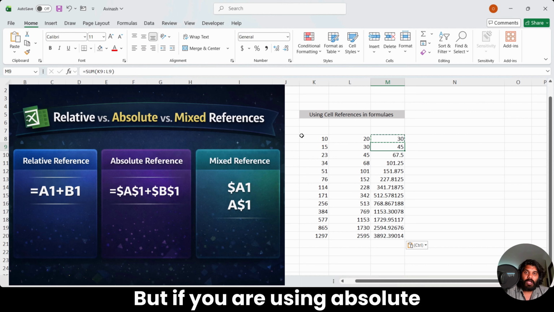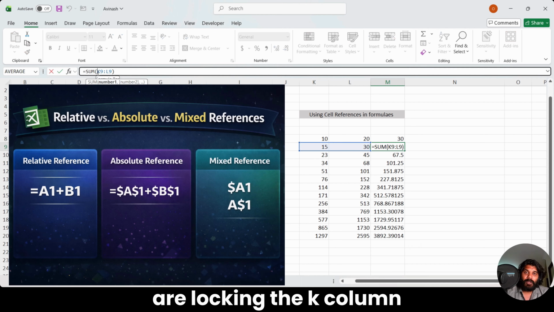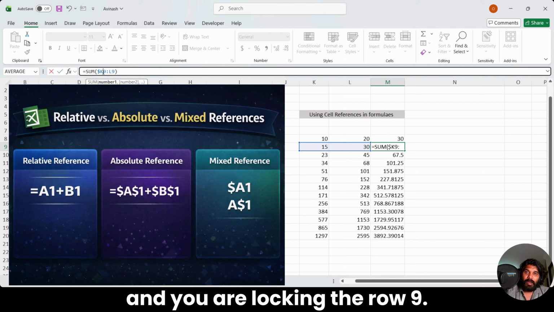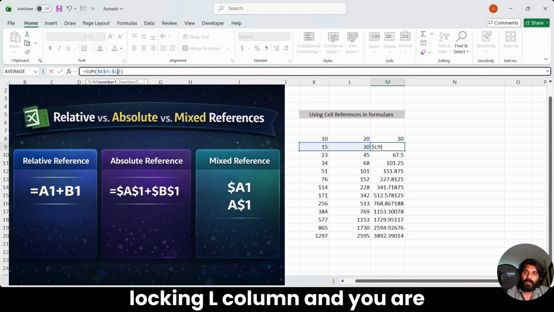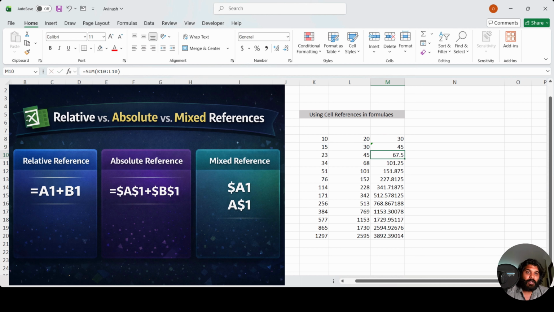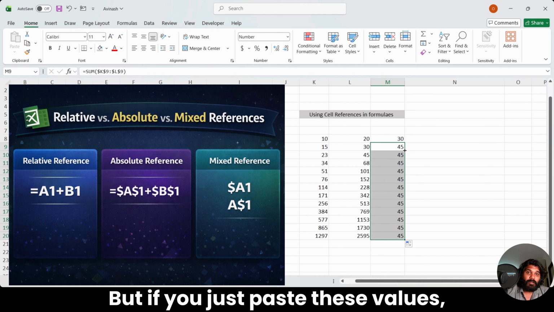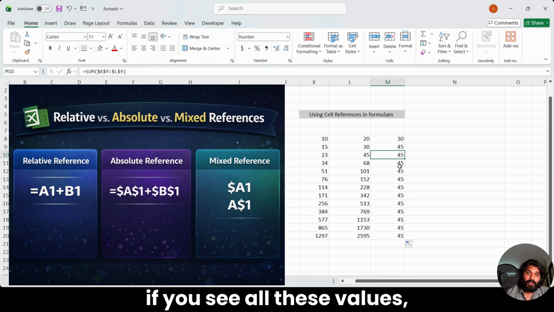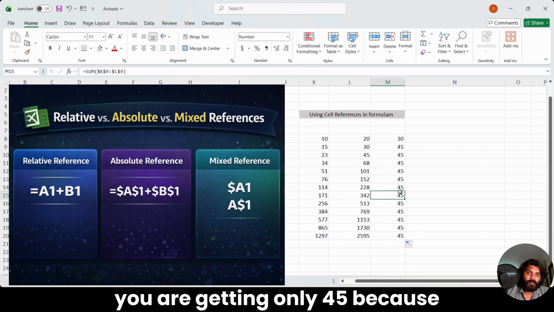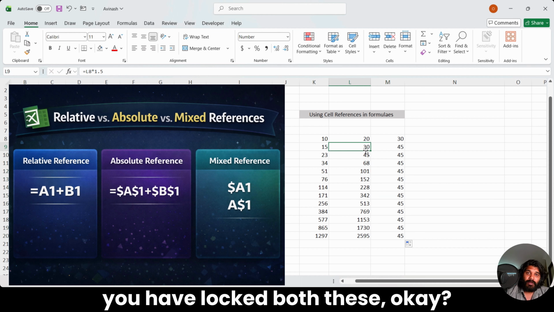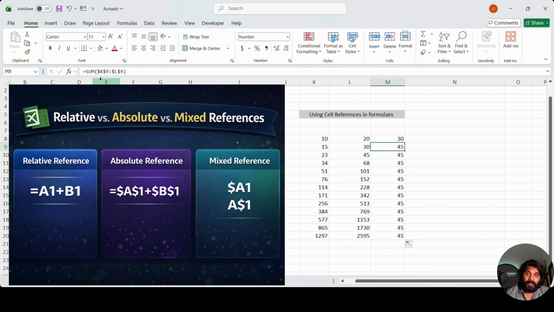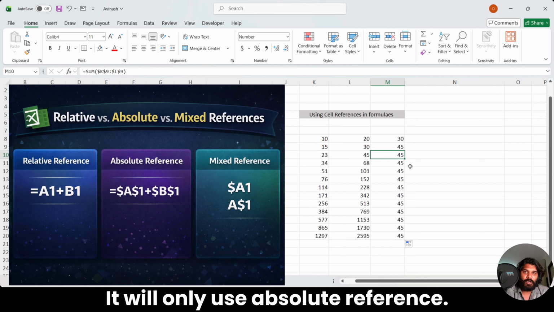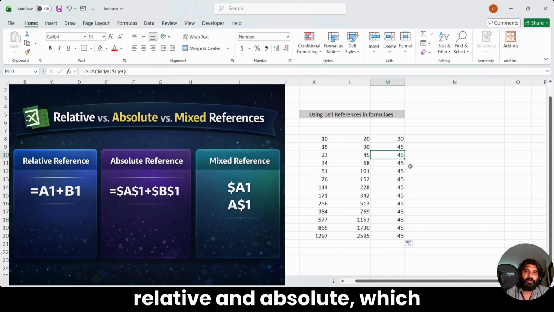But if you are using an absolute reference, that means you are locking the K column with a dollar symbol and locking row 9, and in a similar way locking the L column and this number. So you got the answer. But if you paste these values, you are getting only 45 because you have locked both with a dollar sign. That means it will not use a relative reference, it will only use the absolute reference. That is the difference between relative and absolute, which is the most important question asked in any interview.